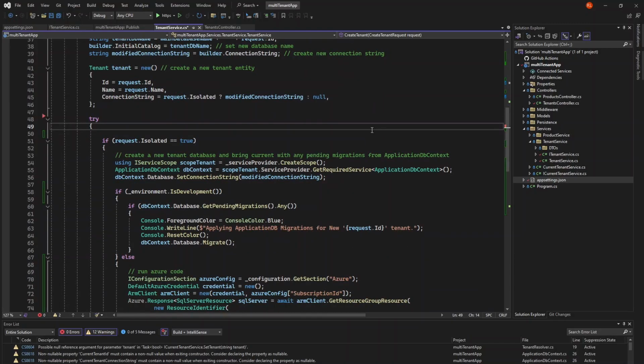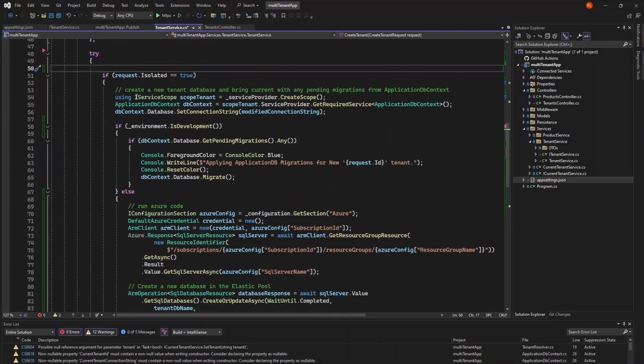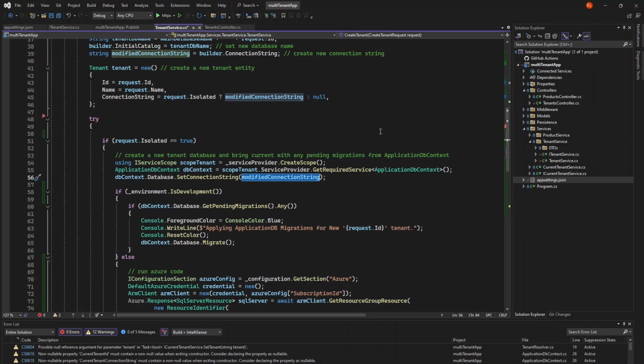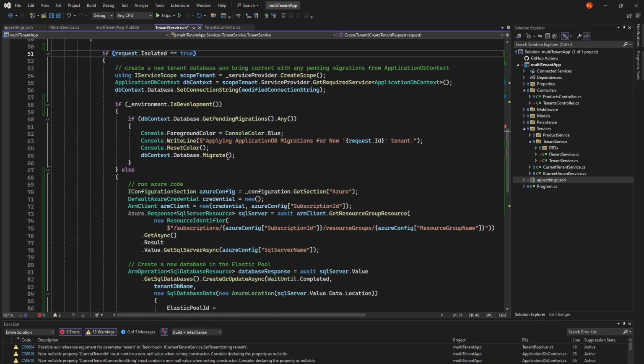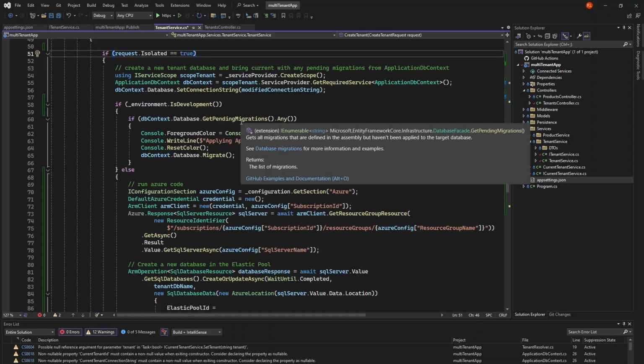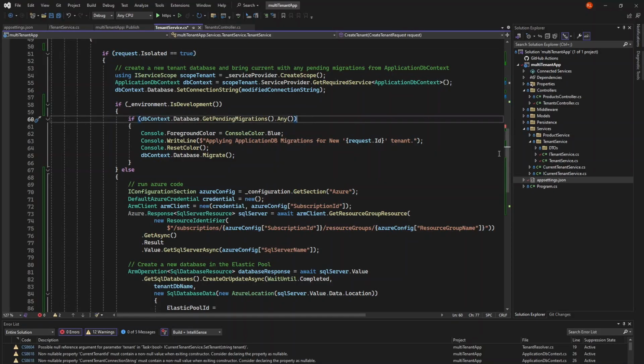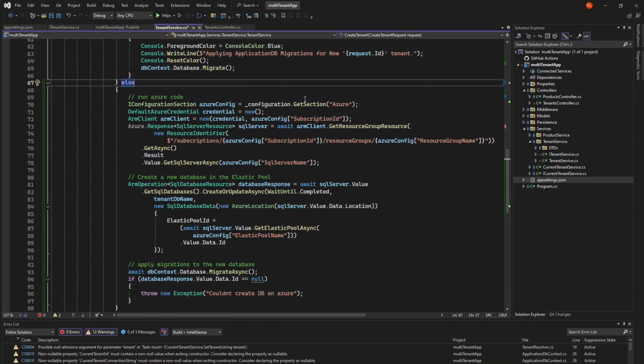Okay, so here's our refactored code. If we're isolating our databases, then we will create a scope for the application DB context. And we're using our modified connection string here, so we're pointing at a database that does not exist. If we're in development mode, then we just apply the pending migrations. This is going to generate a new database, and that's all you need to do if you're in localhost mode. But if you're in the cloud, if you're on Azure, you need to pass in all these credentials. You need to get this SQL Server object.